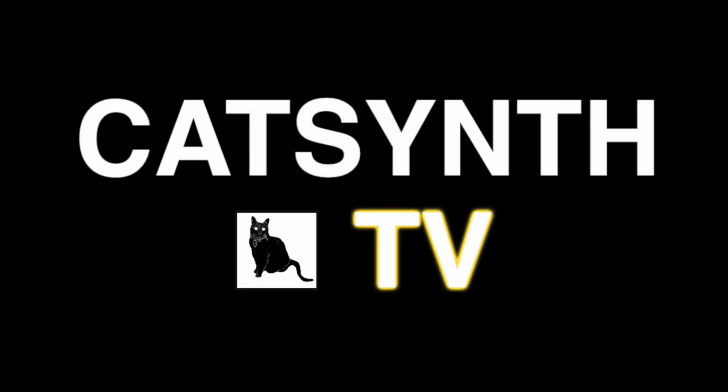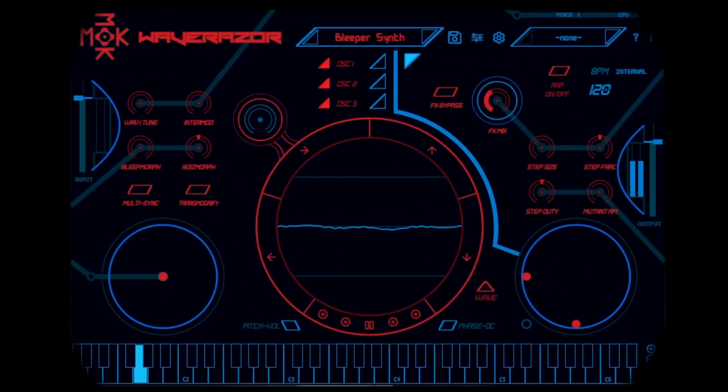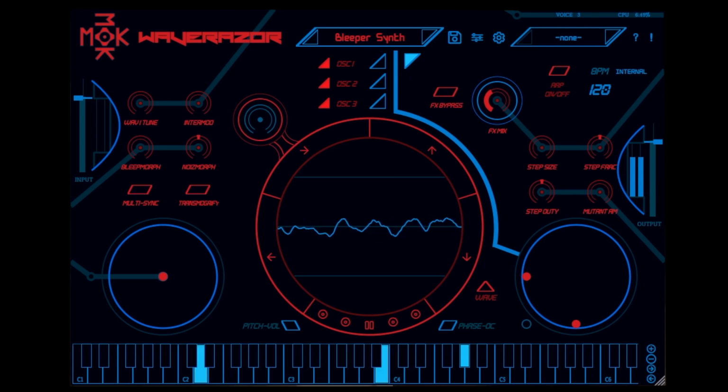CatSynth TV. Hey everybody, CatSynth TV, and today we are looking at the Waverazor virtual synthesizer from MOK. It is a powerful and complex instrument with a unique oscillator design.